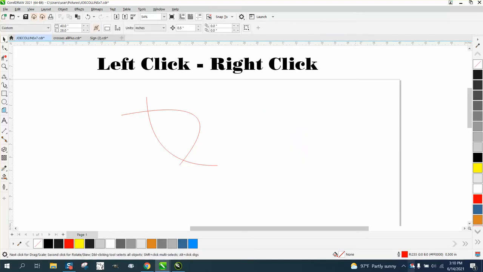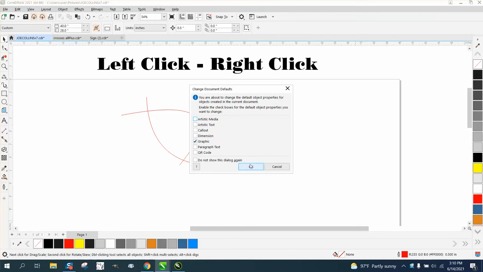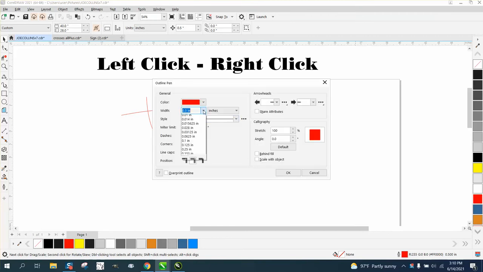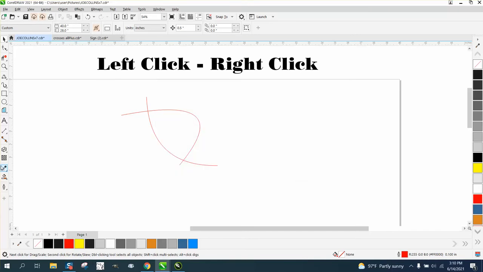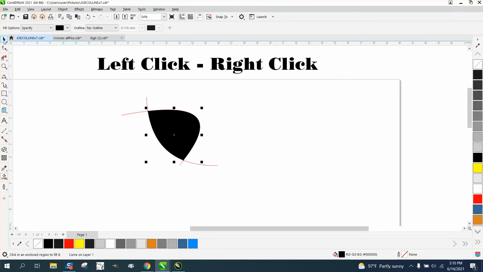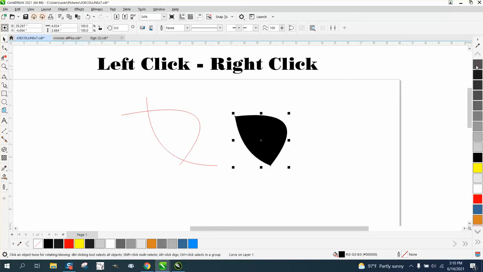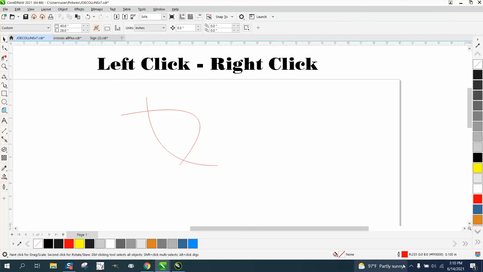So to change that, double click on your pen tool, go to graphic and pick whatever size thickness you want. We'll go with 0.1 inch now. So we'll smart fill this, move the smart fill out of the way. And if you left click, you get no fill because we have no outline. That's why I say right click. And we're going to get black, red, whatever color you want, but it's going to use that thickness that you have listed or you have picked.